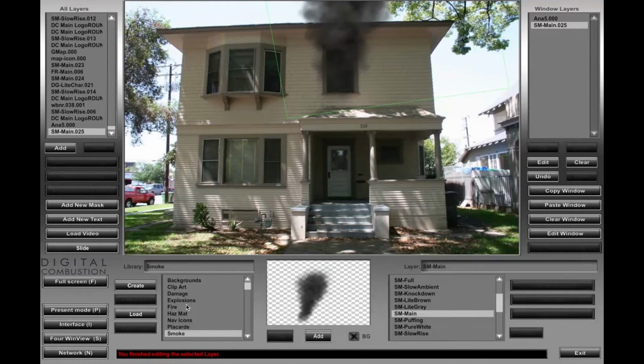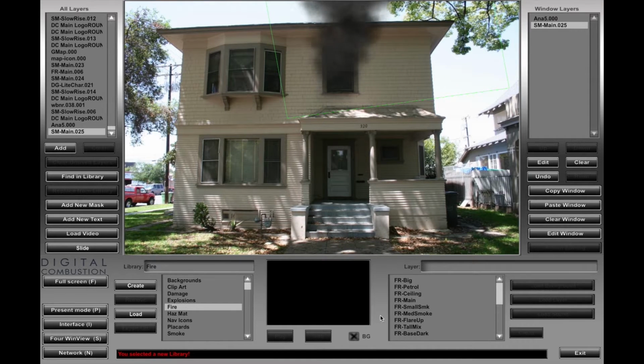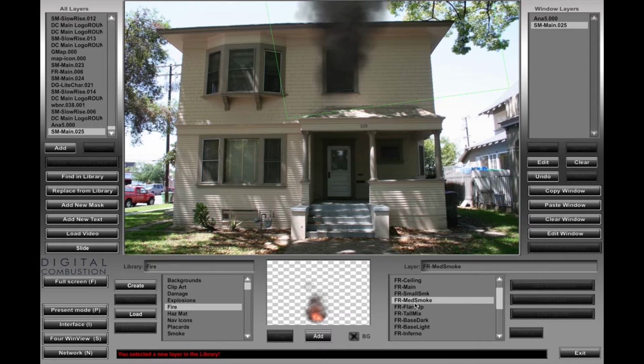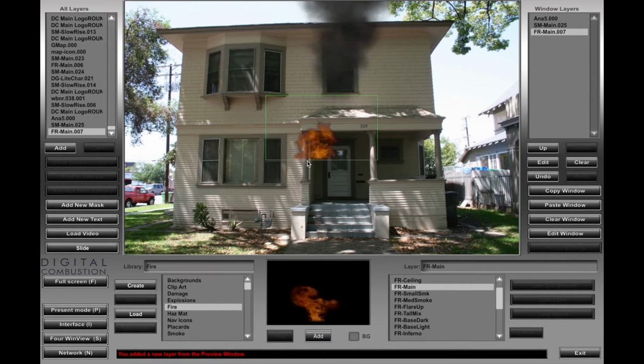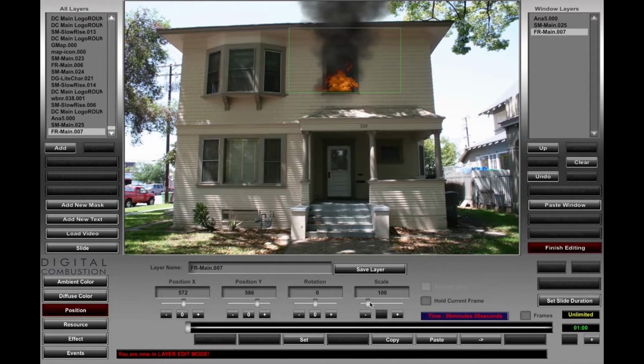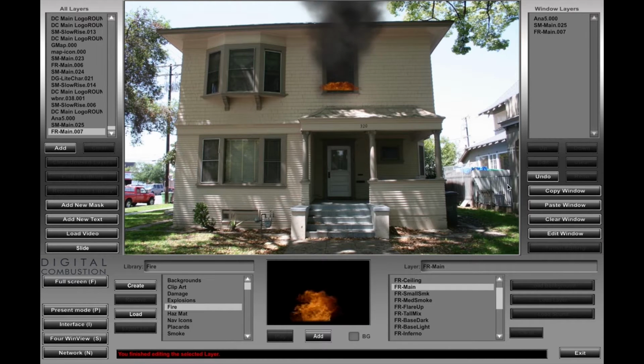Let's go ahead and add some fire in this area here. I'm going to click this fire, and I'm going to put it up into the simulation. I'm going to edit that fire. I'm going to scale it down a little bit, make it a little smaller. I'll put it into place in that window. Let me see how it looks. I like the look. And then if I want to move it up behind that smoke, I can just click it up.